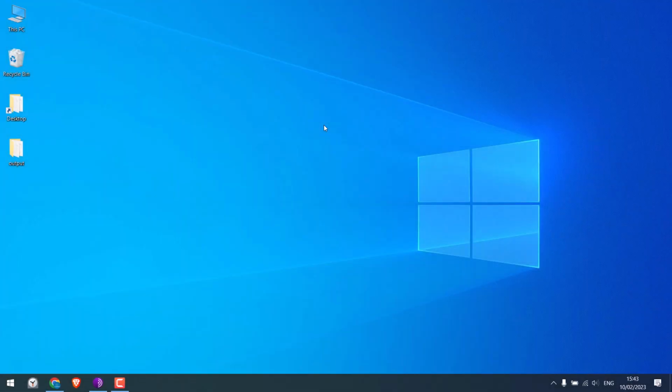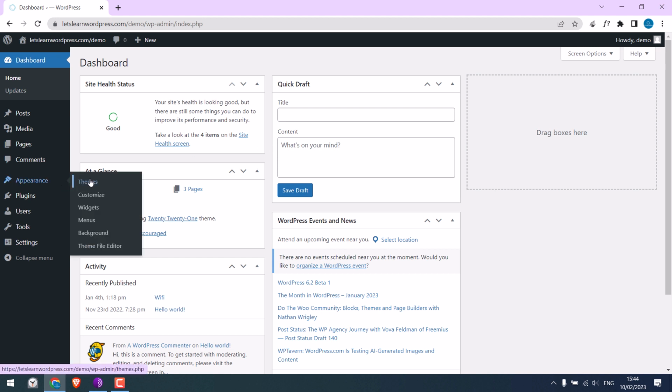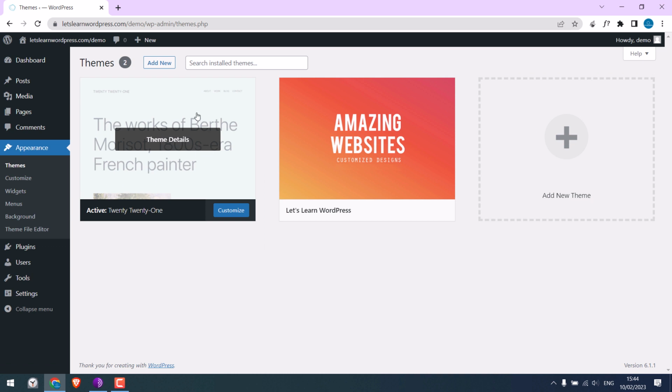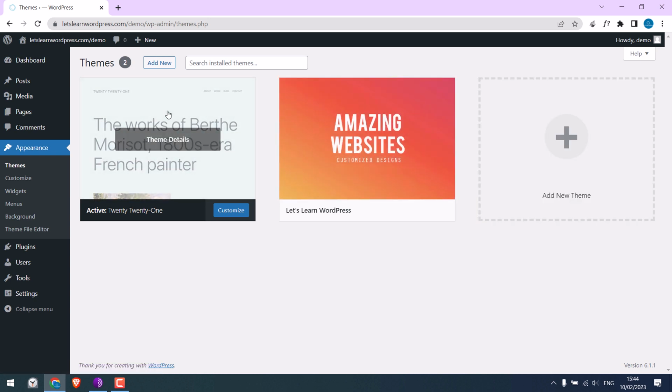Now let's create a child theme for our demo website. We are already logged into our demo site, which is wp-admin. So we will be creating a child theme for this website. Let's first find out the theme this site is using. Go to Appearance and Themes. This website is currently using the 2021 theme, and it is active. And here are other themes too. So let's create a child theme for this.